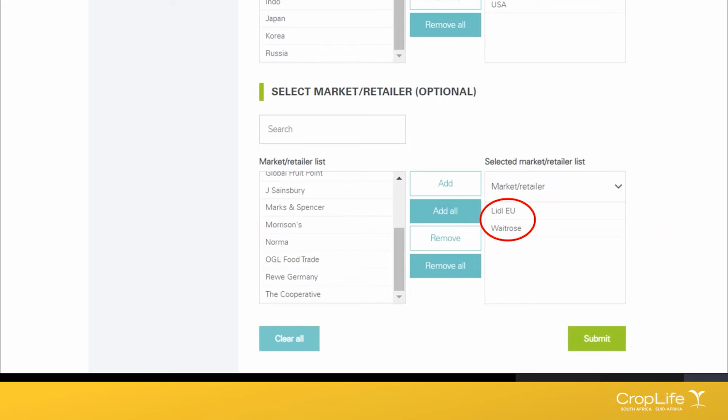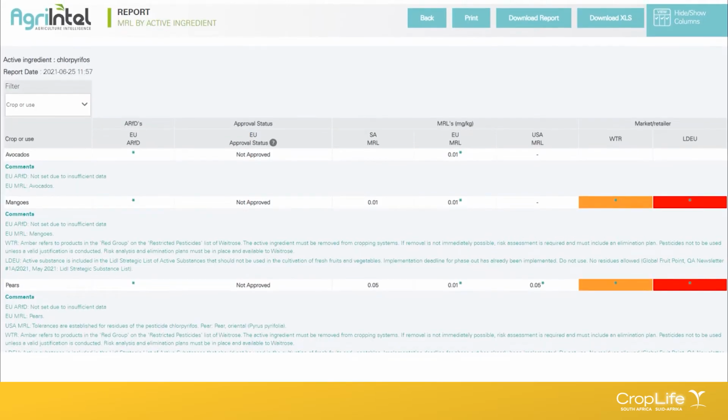After you've made all your selections, you can click on Submit to proceed to the report. This is typically what the status report would then look like by active ingredient. At the top, you'll have your active ingredient, the time and the date when the report was generated. The first column will contain your crops listed alphabetically.